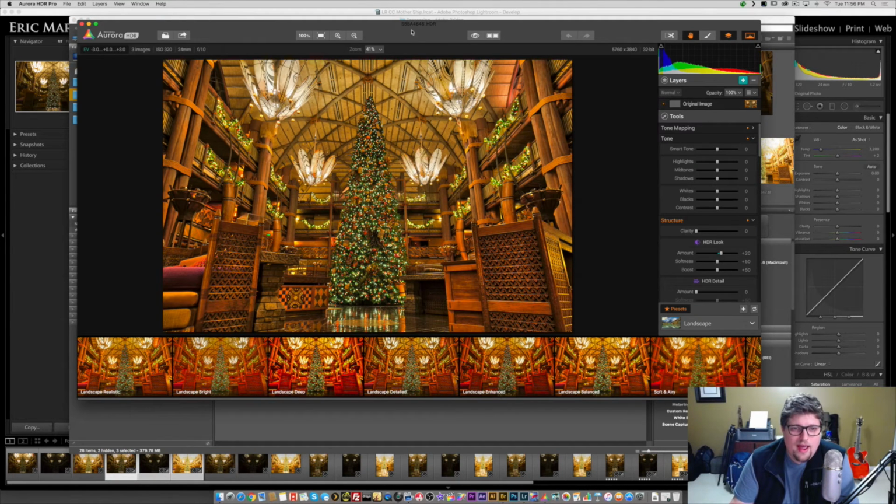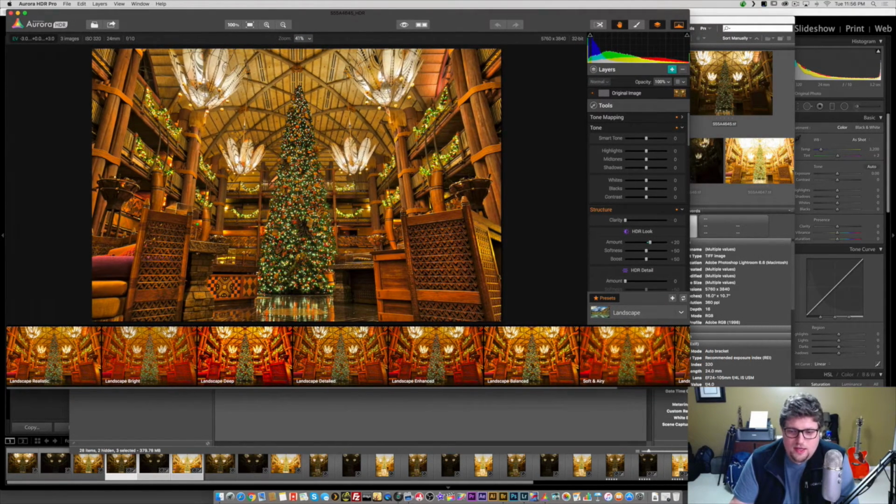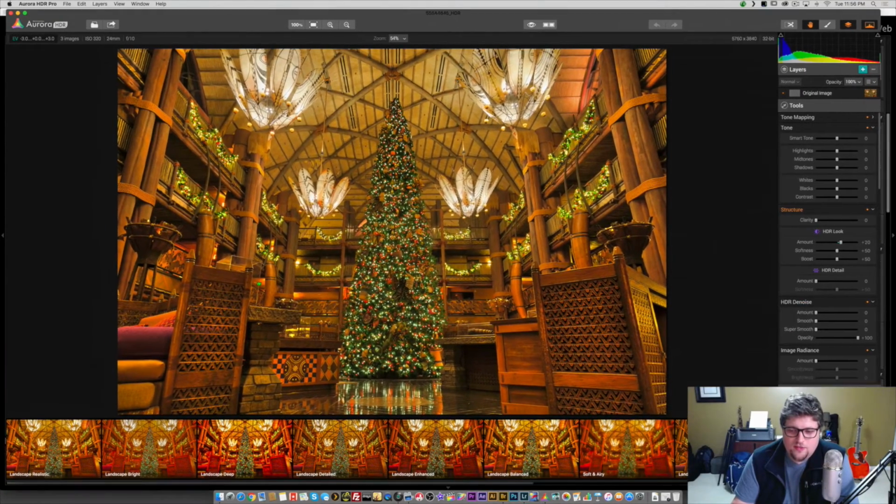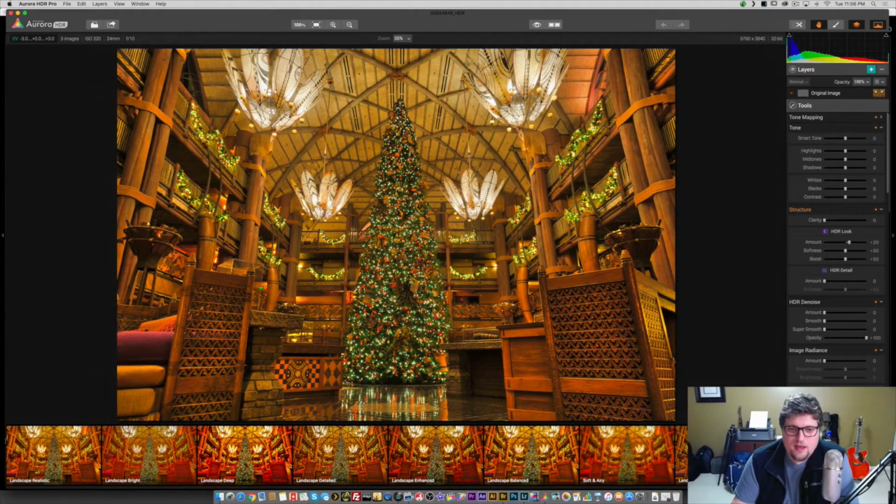So right now I am updated on Aurora, and let's just confirm that. Let's do Aurora HDR Pro, check for updates, and it says you're up to date. So I'm on version 1.2.2. Okay, so let's go ahead and make this full screen. All right, so it's fair, like Photomatix. All right, so here we are.